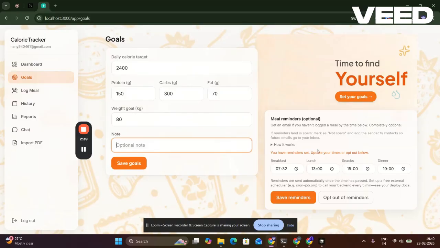Our background reminder service checks who hasn't logged a meal and sends polite emails at those times, like: you have missed tracking a meal, please log that. Reminders run in production via a secured API cron reminders endpoint and an external scheduler that hits the backend service every 5 minutes. And that is how this has been implemented. I'll show the demo in the later part of the video.